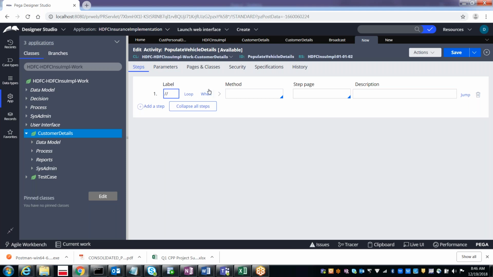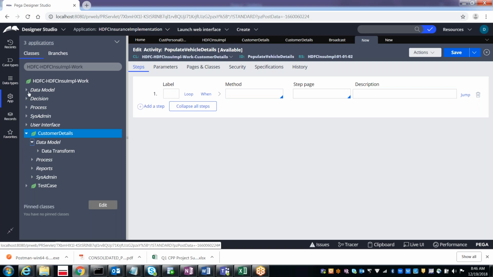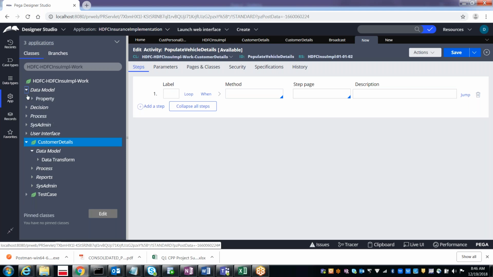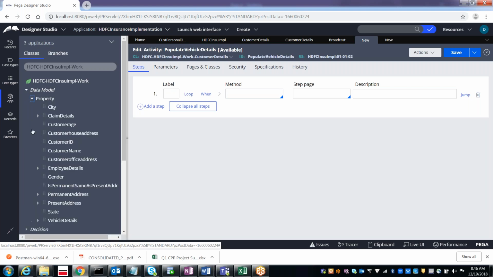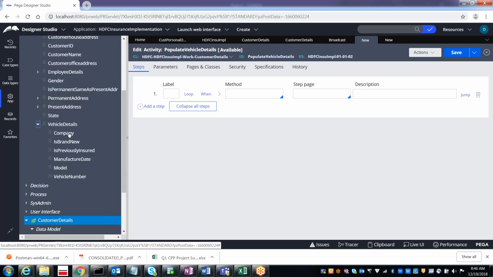Okay, so here, what are the properties we have for the vehicle? Under the property, the vehicle has is brand new, previously insured, manufacturer date, model, vehicle number, like that we have. These are all the properties. So if you want to assign some values for this, how can you assign it?